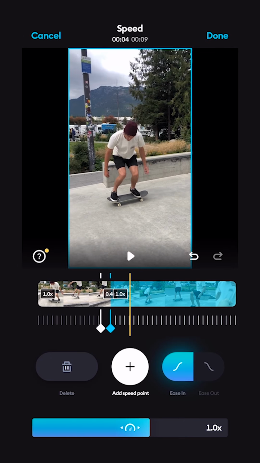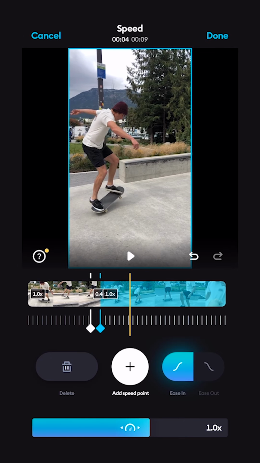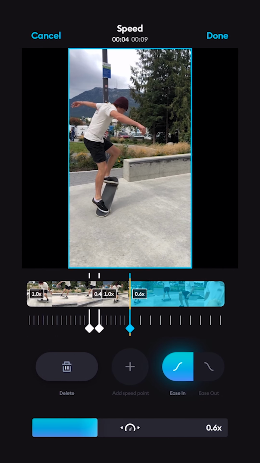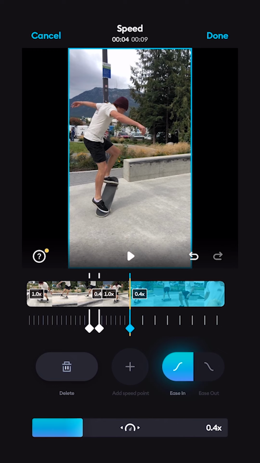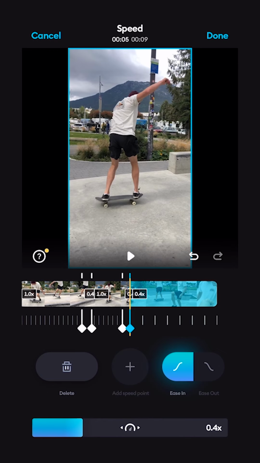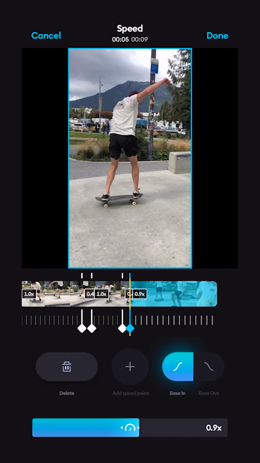And let's add another speed ramp here when I do this nollie 180. We'll just put another keyframe there, slow it all down to 0.4, and we'll add another keyframe when I land right about here. Boom. And we'll speed it up to full speed.